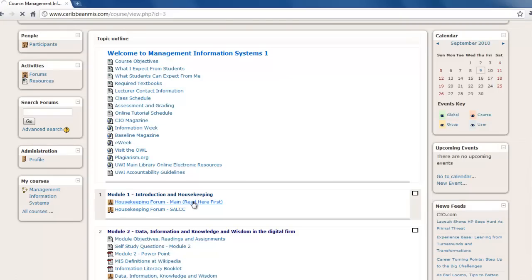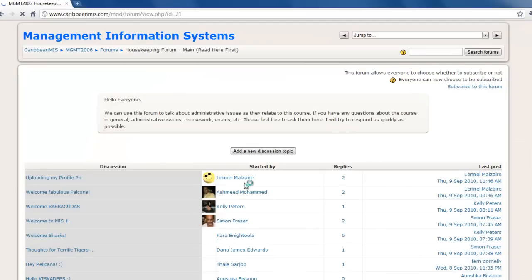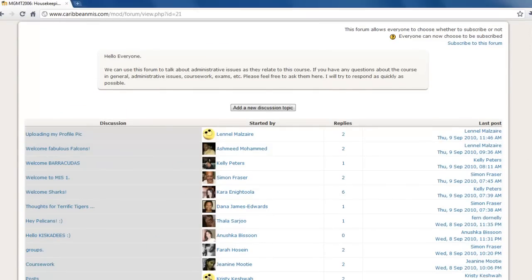If you want to read the main forum, you click on it, and basically you can see all the posts that have been made here so far. One thing to note is that the newest post always comes at the top, so if you want to read some of the earlier posts, you have to scroll down. This gets quite long by the end of the semester, so you'll have to scroll up and down.